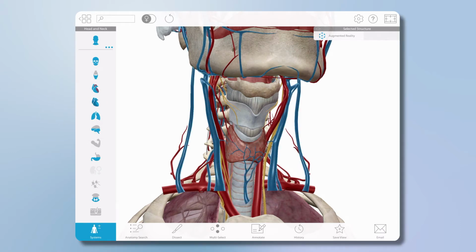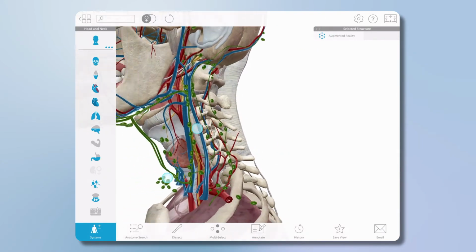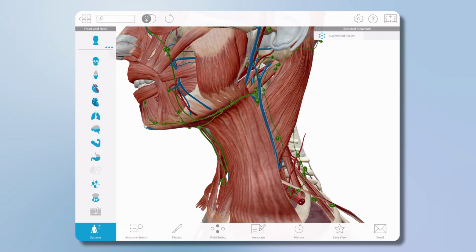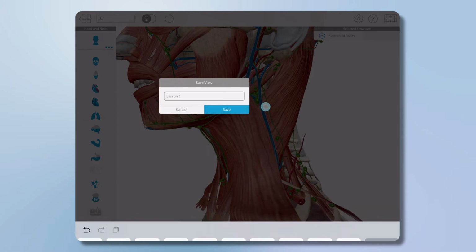I can use this same tray to add other anatomy in the region, like the lymphatic structures and the muscles of the head and neck. To save this view, select Save View, name it, and it will be added to the Favorites library.